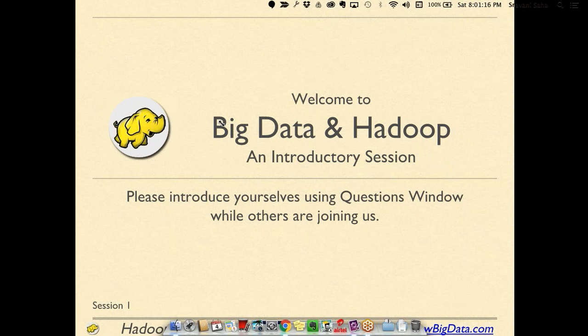So today we have a great session, and we have around 30 people in the session because it's a first beginning session which is open to a larger audience. Great. All right. So first of all, welcome to the Big Data and Hadoop introductory session. Feel free to introduce yourself using the questions window while others are joining the session.